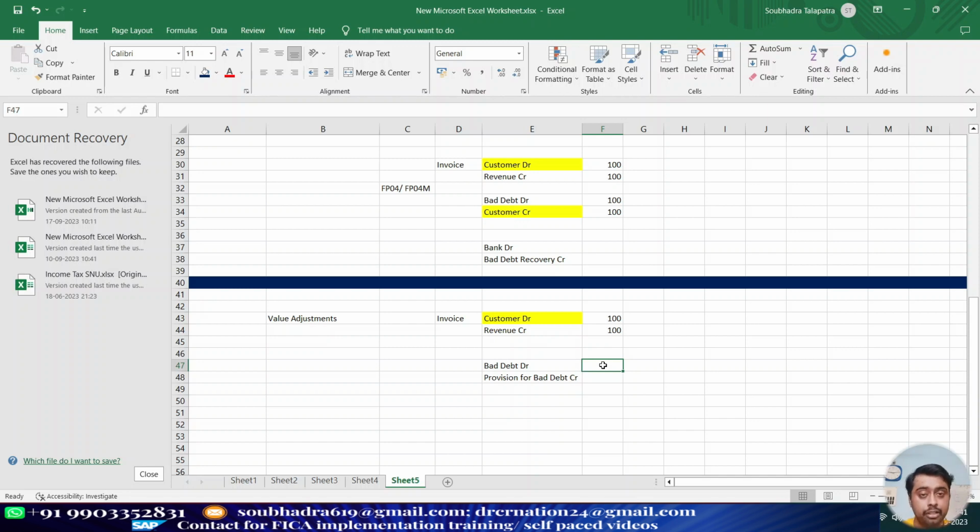So here we are not writing it off as bad debt, we are creating a provision or an allowance, assuming that a part of it may go bad, because the entire 100 amount will not go bad, because there are some good customers who will pay me back. Say I assume that 40% of the customers will not pay. In that case we will post this entry: 40 bad debt debit and 40 provision for bad debt credit. So in this case my customer remains open.